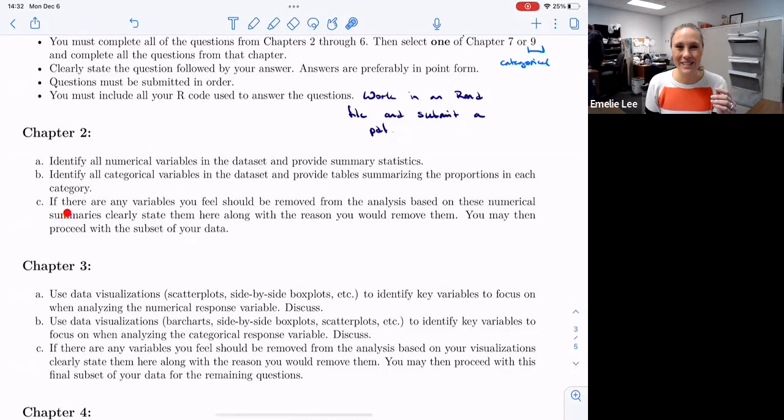Here's where the discussion comes in. If there are any variables you feel should be removed from the analysis based on these numerical summaries, clearly state them here along with the reason that you would remove them, right? So you can't just say, oh, I had to remove this one and then just leave it at that. You have to tell me why, and justify. But we are aiming to remove some of these variables.